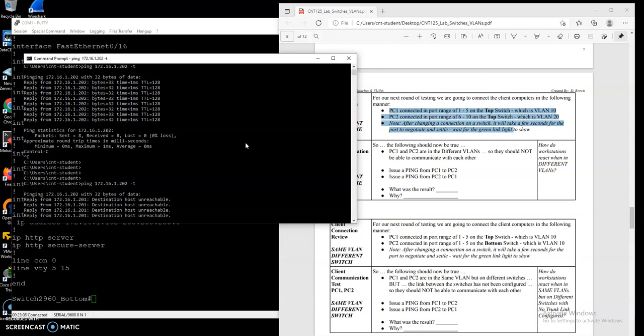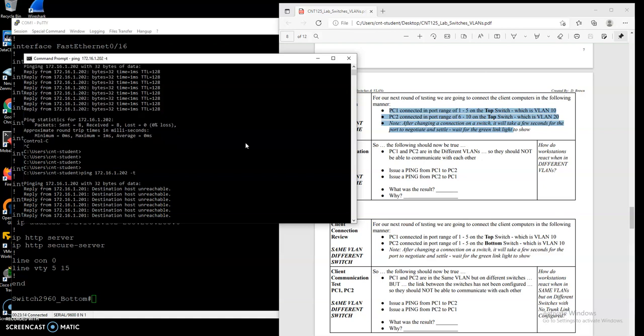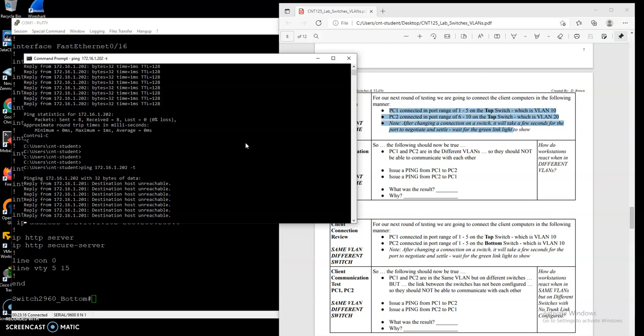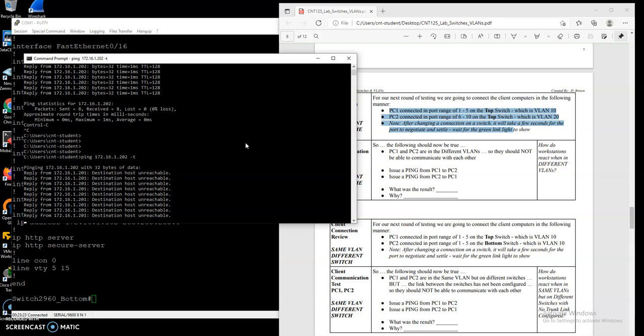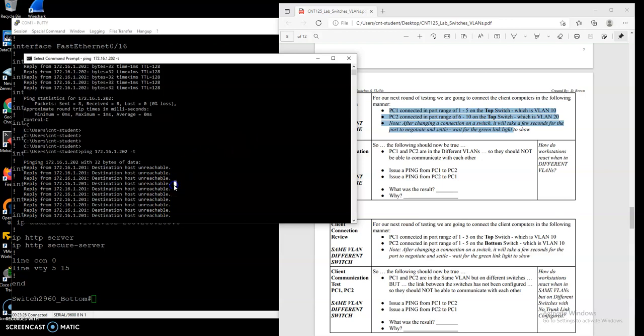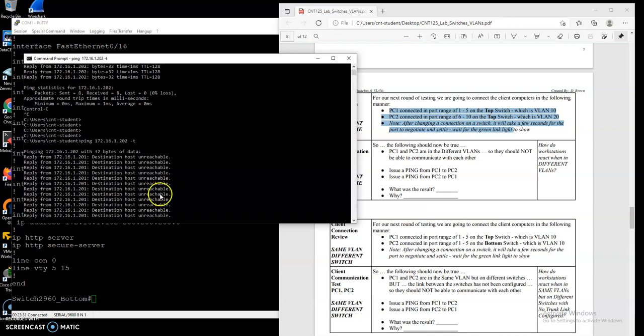Now that they're both green, I should now be looking at my ping results and I see destination unreachable. And that's right. The switch is stopping these two workstations from communicating because they are in separate VLANs. That's the whole point of our VLAN, stopping that communication between them. I'll use the Control-C to stop that ping.